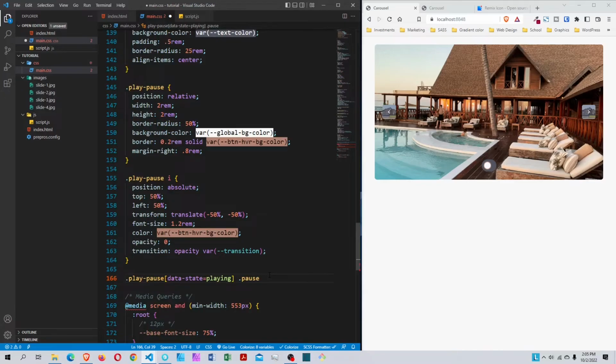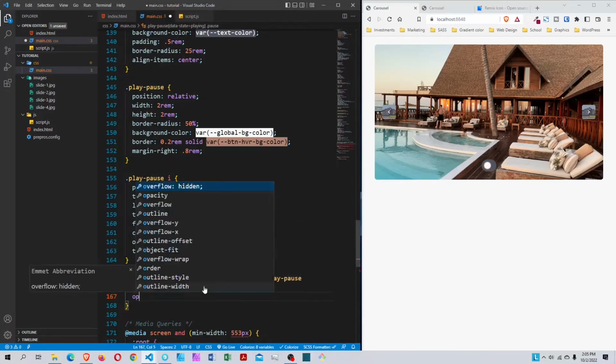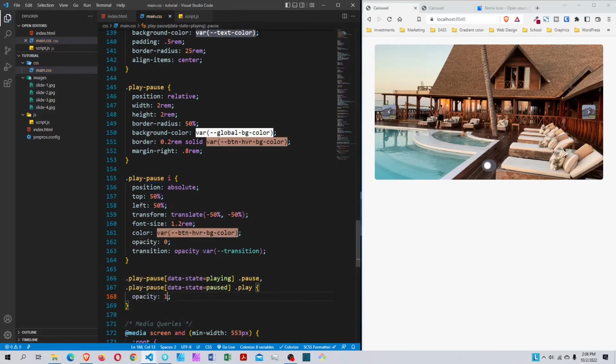Set it to be opacity 1, also the same thing. If it's paused, then you want to show the play icon, but if it's playing, we want to show the pause icon. So I'm just going to copy this again and say pause, say play, set opacity to be 1. Right now it shows the play because they had a state of pause.